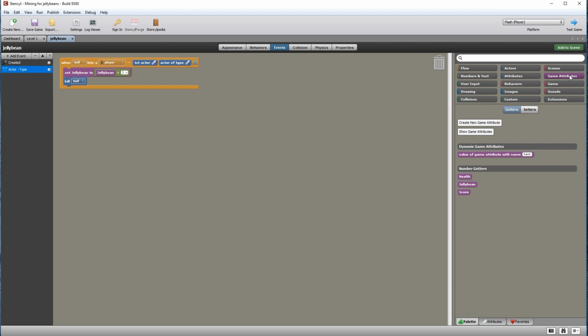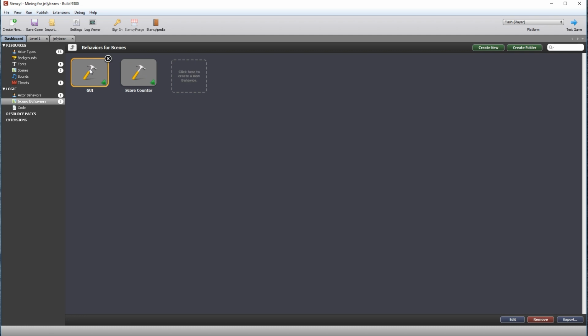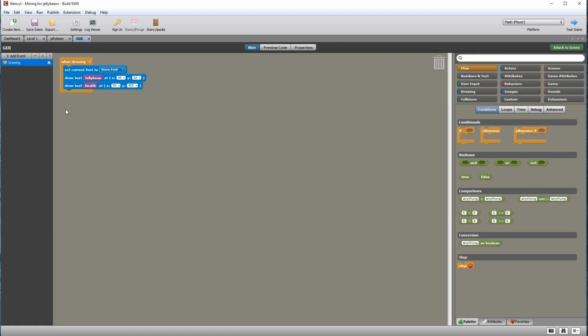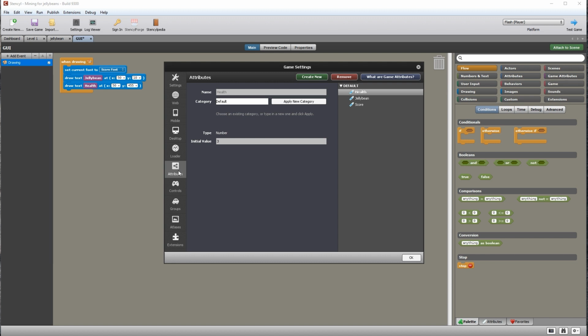And let's go inside the events. For the jelly bean, there should be two new game attributes, jelly bean and health. Now under the collision with player, it gets the number of jelly beans and then adds 1 to it. Now in the GUI behavior, we can see the score font is being used under a when drawing event. Then it displays jelly beans and health at these coordinates. If you click the settings button and check the attributes section, you can access the game attributes. Now we no longer need score as that was just an example, so click remove to get rid of it.